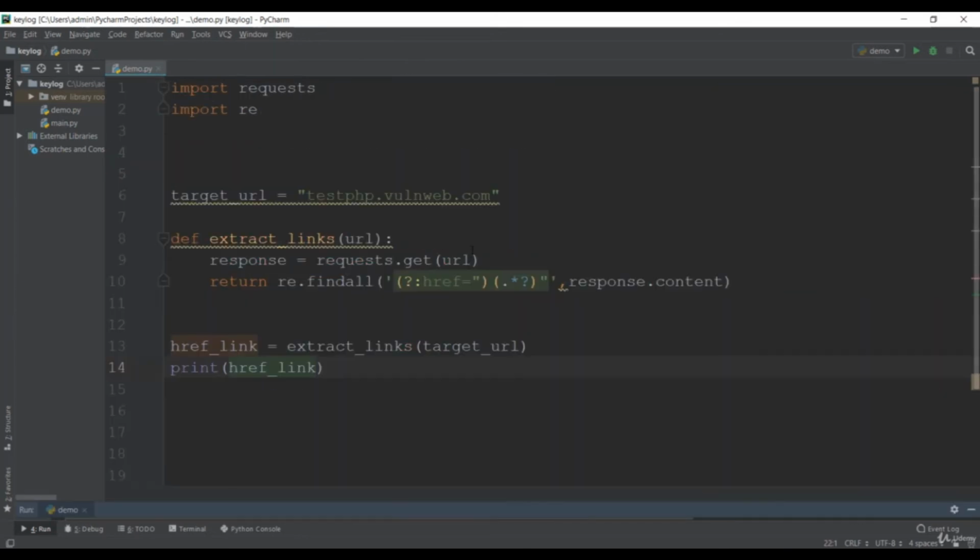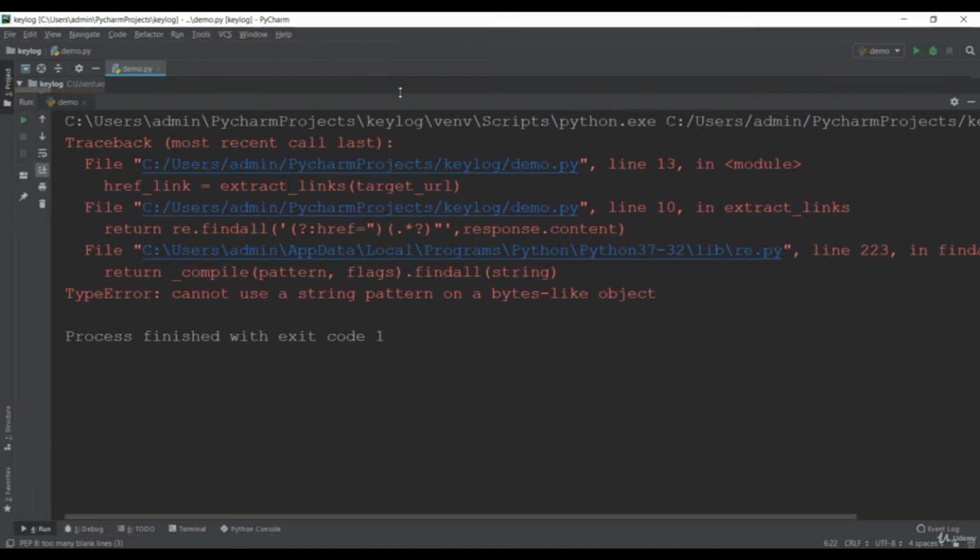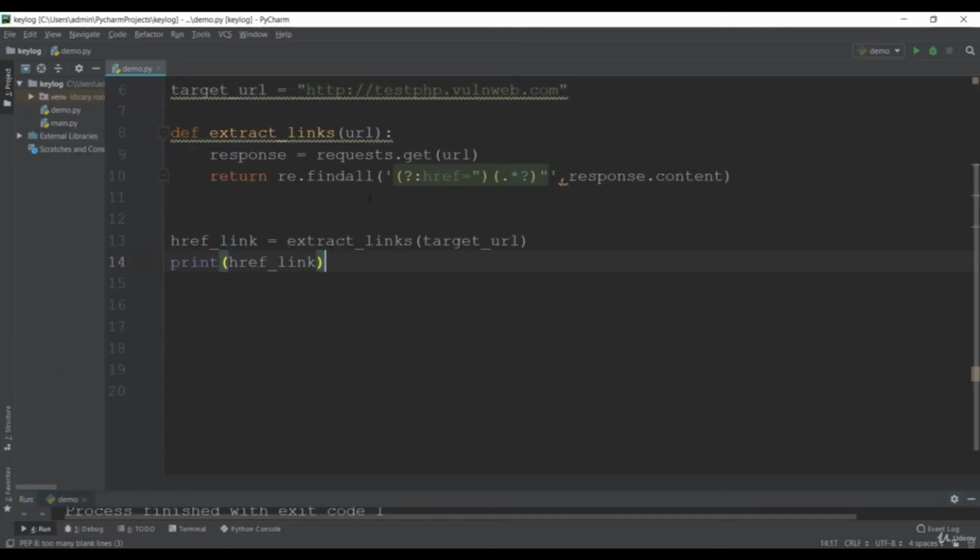Okay, it is giving us an error, because obviously we don't have the HTTP here. So first of all, you have to have the HTTP, and let it be the actual website. So just make sure you include this HTTP, otherwise it is not going to work. Let me run it one more time, and again it is saying something is missing.